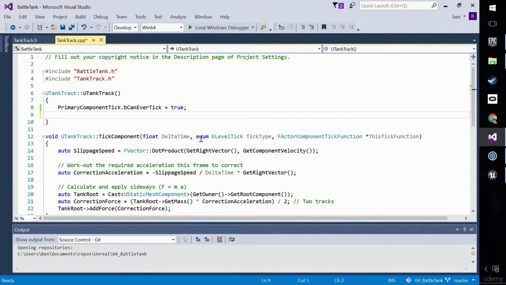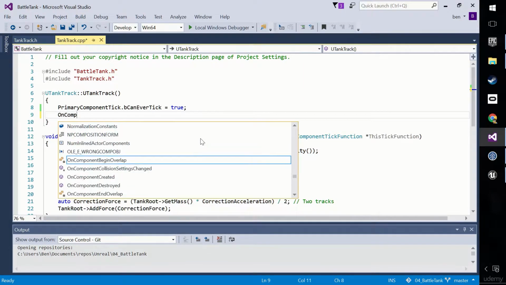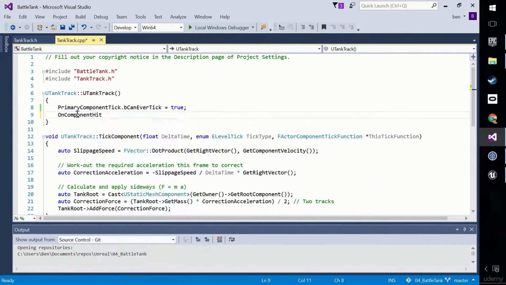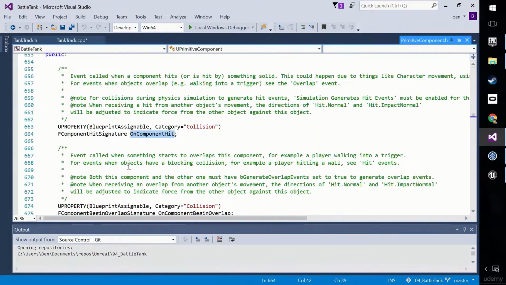Well, we've got the source code. That's the saving grace. So if you go to OnComponentHit, which is the event whose name we found from the Blueprint, what we can do there is right-click it and go to the definition. Yet again, we're diving into the source code, this time of the primitive component. And it has this event, which is of type FComponentHitSignature. Let's go to the definition of that.